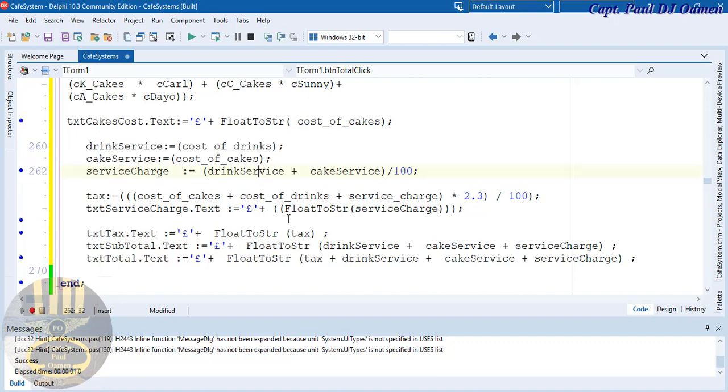There we go. Now to work out the total, no, let's go for the tax first. Cost of the cake plus the cost of the drink plus the cost of service charge. Then we multiply that by 2.3. Depending on you, your tax rate might be lower or higher. And divide by 100, and it is then stored inside the variable called tax.